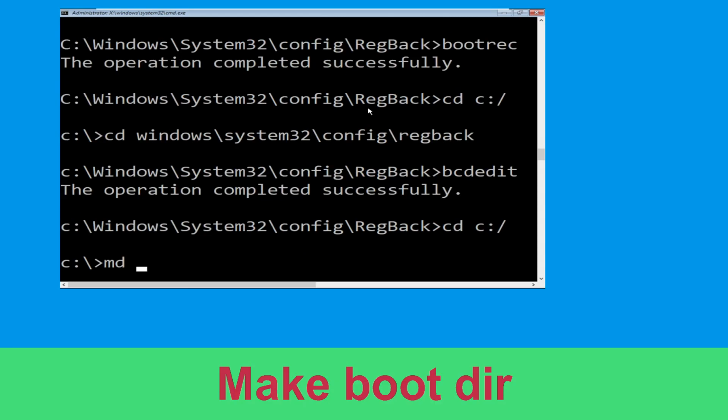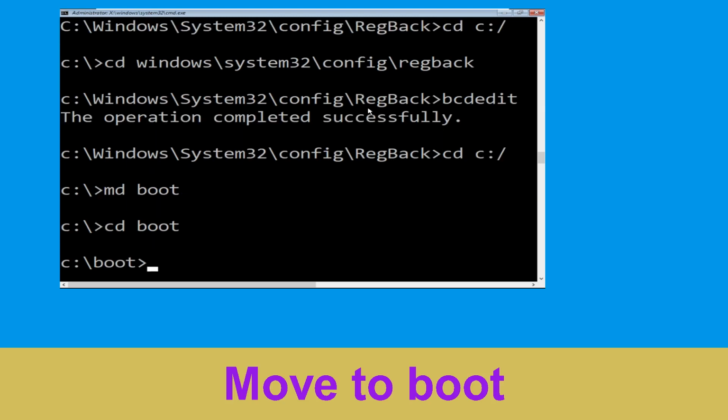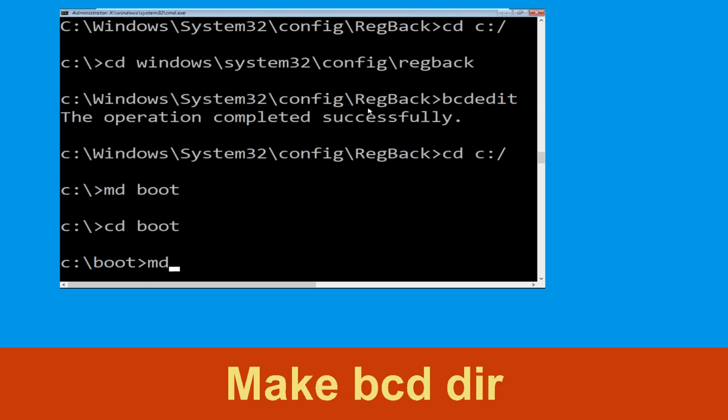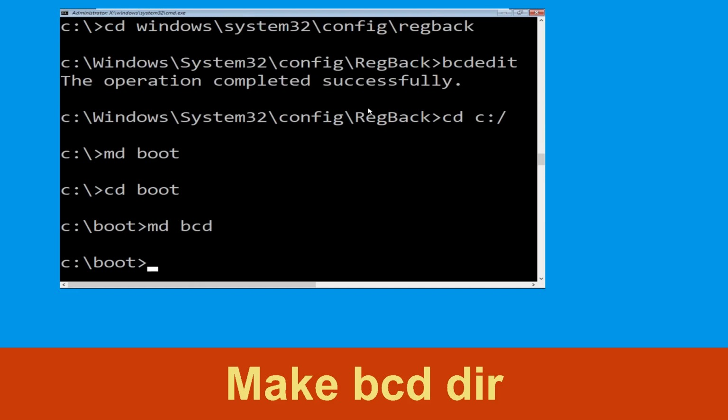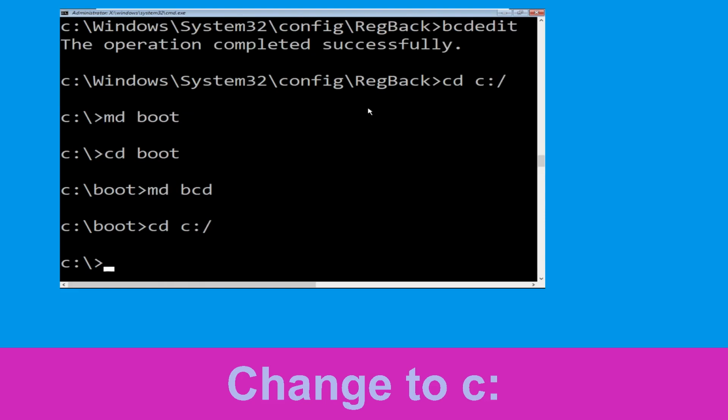Now type md space boot and hit enter. Type cd space boot and hit enter. Now execute this command. Type md space bcd. Now execute this command. Type cd space c: / and hit enter.